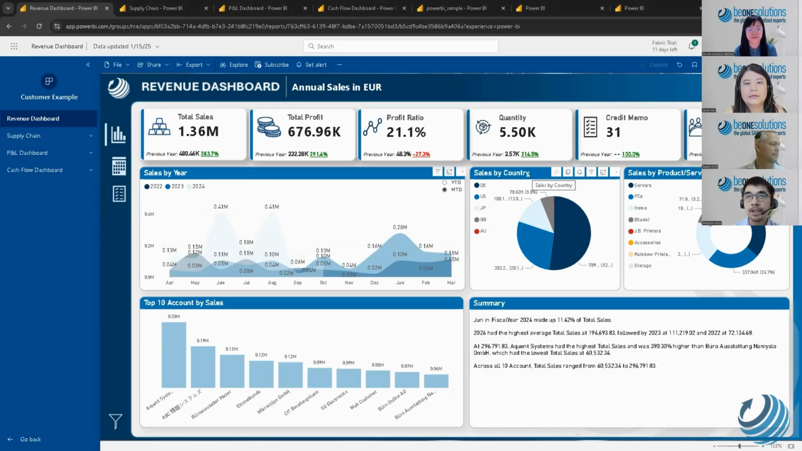And then we have the sales by country and sales by product and services. This is more on the comparison in terms of the quantity of sales of each country. So we will see the denominations of those sales. And then we can also add on the bottom line the top 10 accounts by sales. Just notice here it is in descending order, showing us who has the most sales in terms of the company.